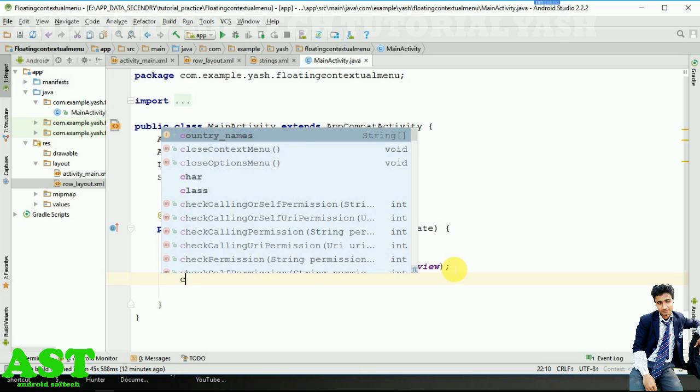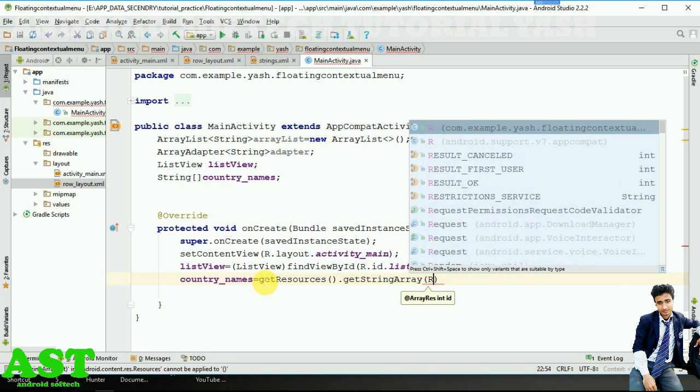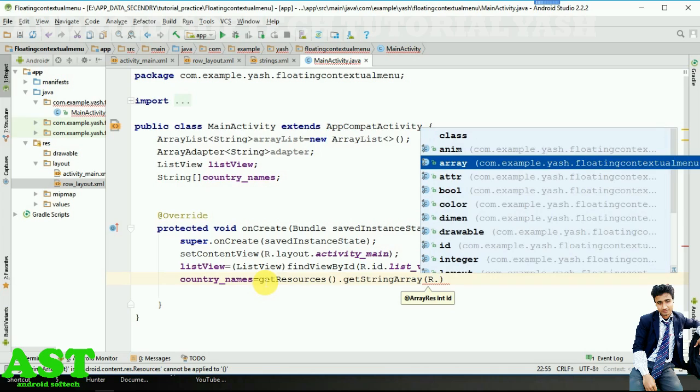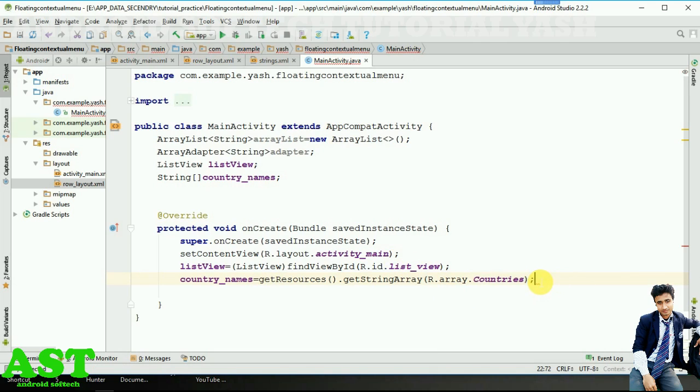So country names is equal to get resource dot get string array, and pass the array name, R dot array dot, and our array name was countries. Okay, so now the array is initialized, and now we need to set the adapter for adding the data into the list view.